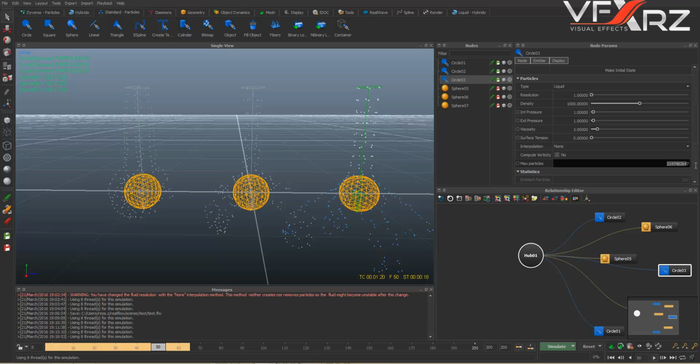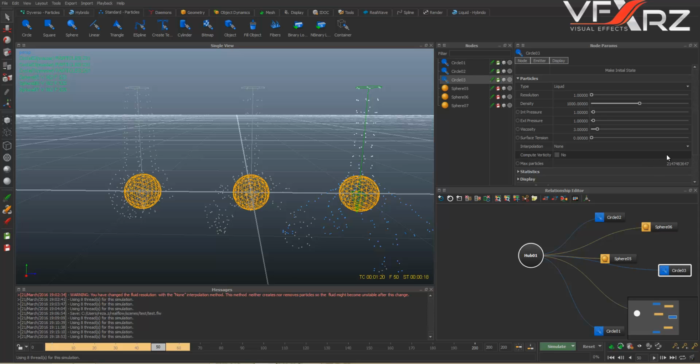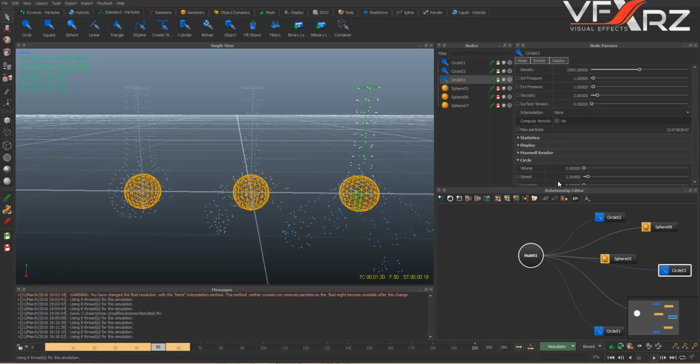And in max particle, you can select how much particle you want create. For example, here is this number. You can select and change that. Okay, next group I want to show you is circle.